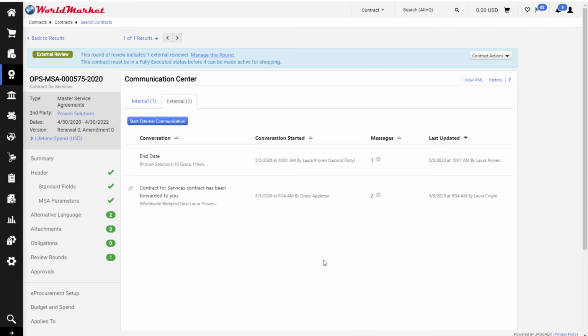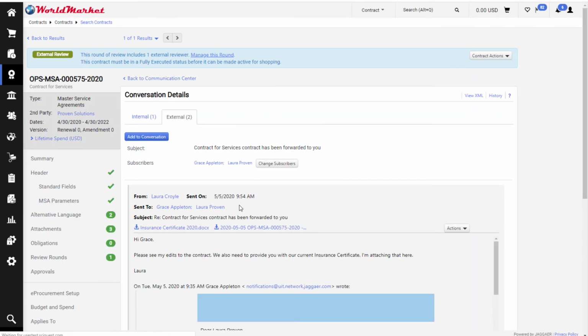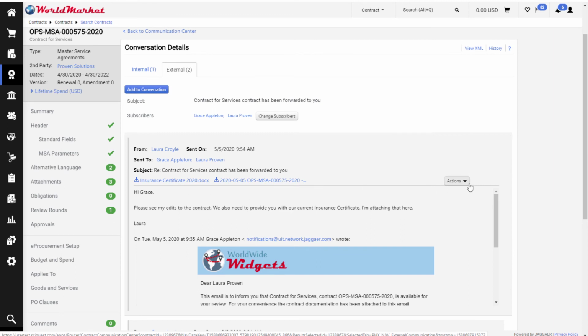The external review email and replies to it are also captured here. We can click the conversation to view the details. Even if your second party contact replies from their email provider, not from within the portal, the email reply will be stored here. You can see the attachments they sent, and from the Actions dropdown, you can compare their versions of attachments. You can end the external review round from here.